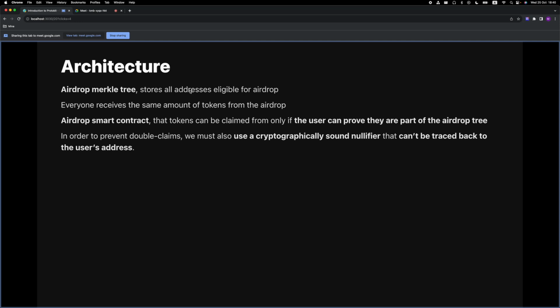Just a little bit of a disclaimer, this architecture is pretty similar to Tornado Cash. So it's something that you definitely shouldn't be doing because of money laundering concerns, stuff like that.